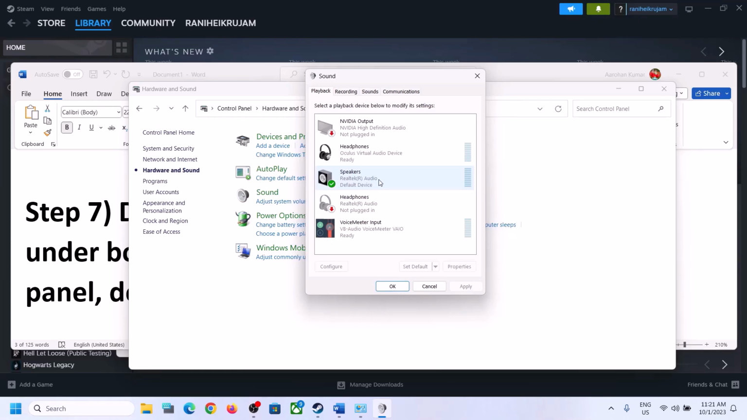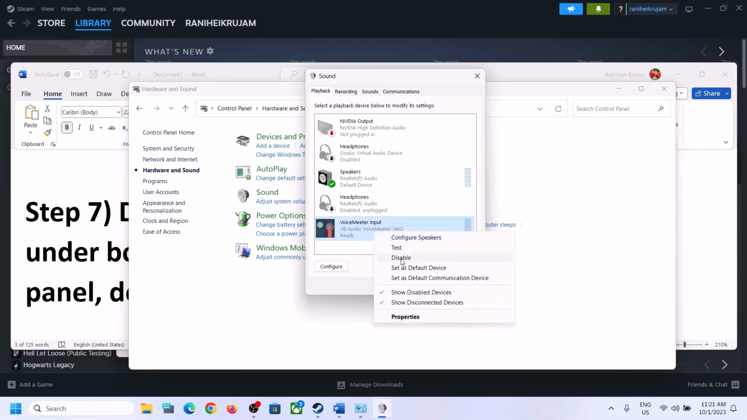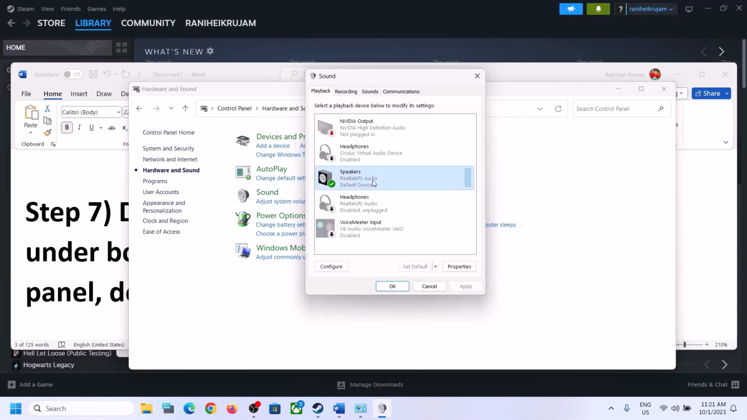Whichever device you want to use, just make sure that only that is enabled, the rest you can disable. So in my case here, you can see headphones and Oculus virtual audio device. If you have this, make a right click and then disable it. I'm not going to use it, so I will disable it. Headphones I'm not using, so I will disable it. Now Voicemeeter, if you have any other audio device and you're not using it, then you can disable it. So only enable the audio device which you want to use. I don't want to use NVIDIA output, I will disable it. So make sure that only the device which you are using is enabled.